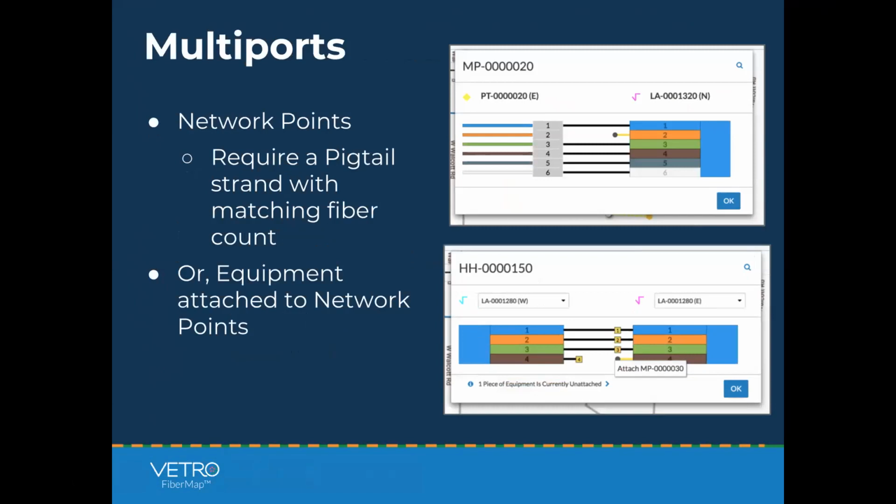Multiports can also be network points or equipment attachments. So when they are network points, it's necessary to have a pigtail strand with a fiber count that matches the number of ports on the multiport to create that one-to-one connection. And then when you attach multiports directly to a piece of equipment, they can be used for these one-to-one connections, similar to what we would see with a patch panel.